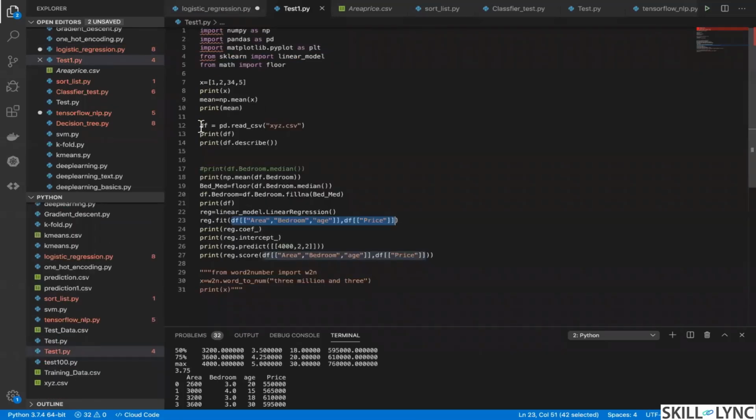How will you give the data? Just assign this new data to df. Say I have given you a data set in Excel format or CSV format. You have to just import that CSV file using pandas. This is the syntax.